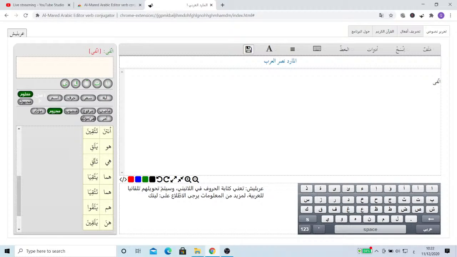So if you go to a Quranic ayah, for example, and you have a verb, you don't know which verb it is. You don't know if it is fil madi or fil mudari. If you know the three root letters, again, we need to know the three root letters. But if you just type the verb, it will give you everything.